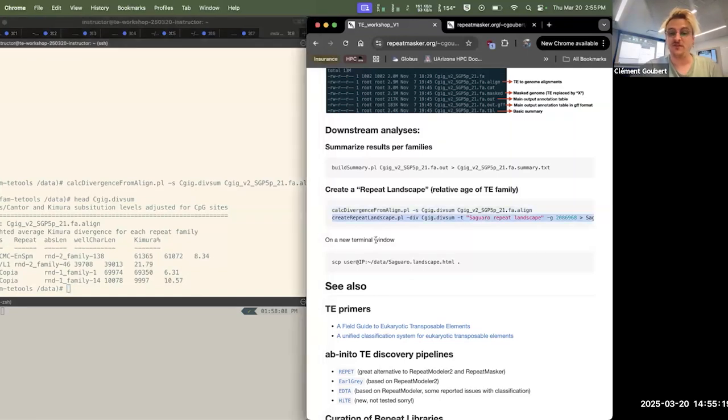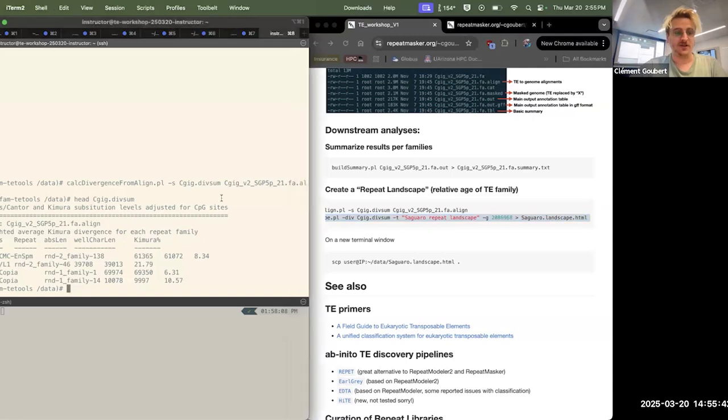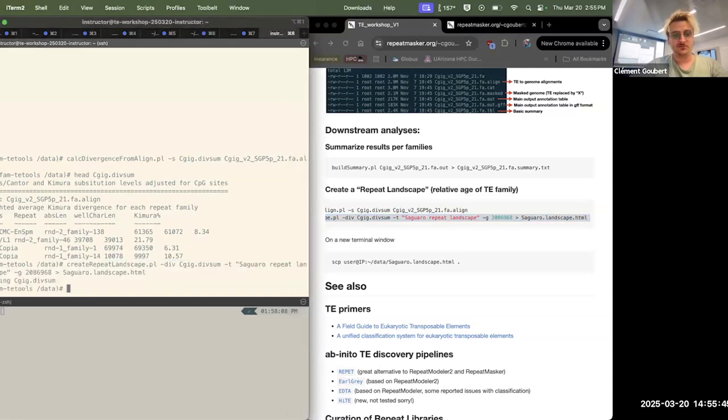And let's keep going. So now we have the create repeat landscape that takes as an input the file we created before, so the divergence, the distribution, because we're going to draw the distribution. And we can give a title to it. What's important is to tell it the size of our genome, because then it's going to give us the result as a percentage of the genome. The output is an HTML page with a graph, and we're going to look at that. So run this. It's already done. Very quick.